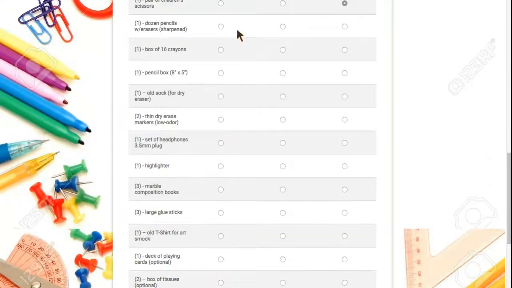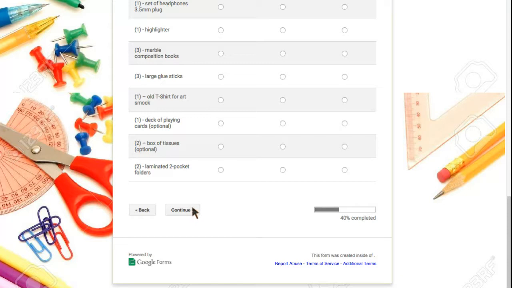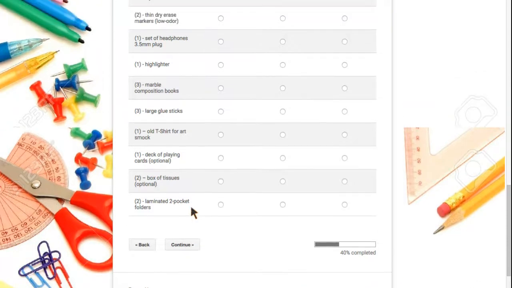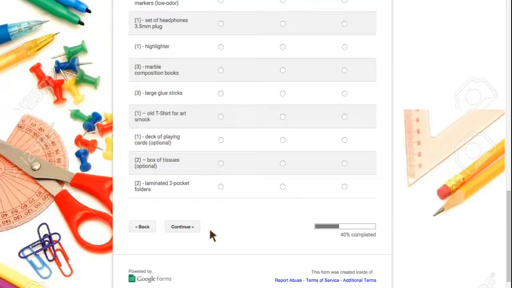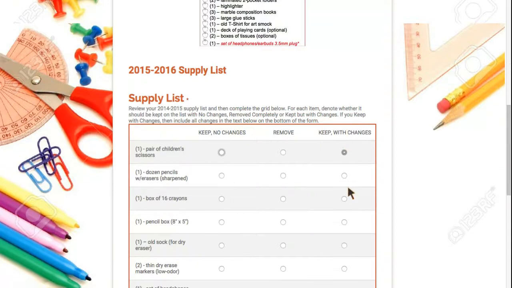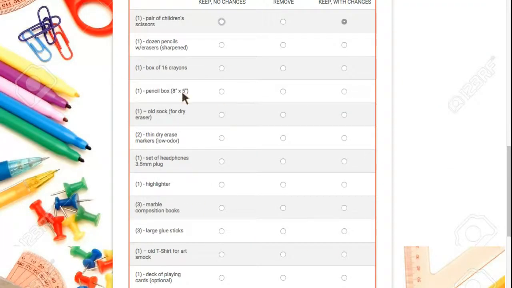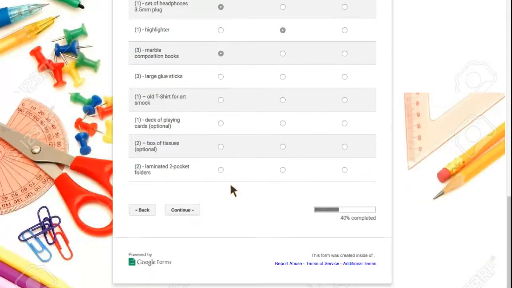So after you go through all of your items for this year, any of them that are keep with changes, you are going to see that you have an opportunity to add notes. If you want to add anything that's not on this list, you'll add it in the notes. Now, the way you go to the notes is by hitting continue. But when you press continue, you get an error saying you cannot submit this or go to the next page until you answer all of these line items. So before you go to the final page where you can add comments, you must respond to every item that's on your current list for this school year.